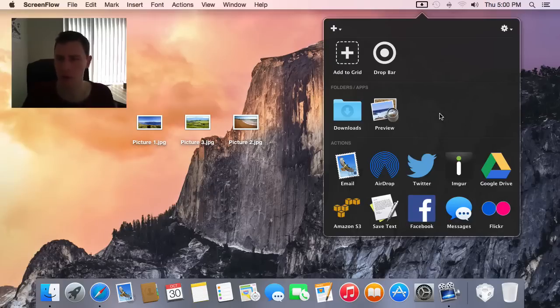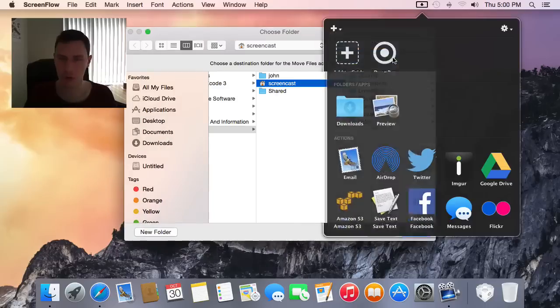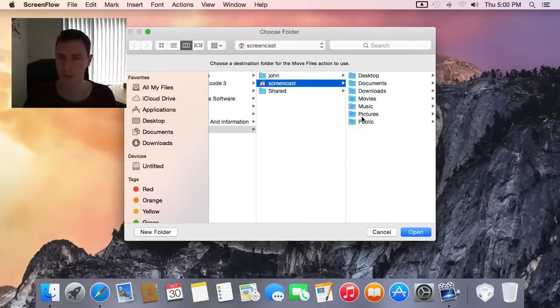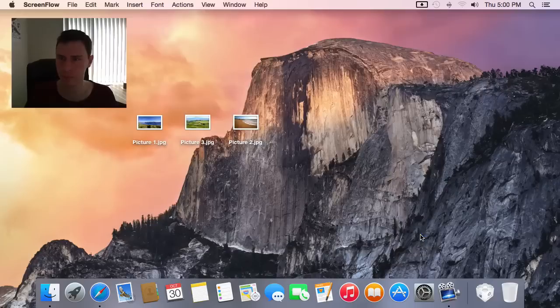In this demo, I'm going to show you how to add a new action, and I want this action to move files to my pictures folder. So to do that, you go up and you click on the white plus here, and you see it shows me all the different actions I can add. I'm going to choose a move files action, and then I'm going to choose my pictures folder and click open.